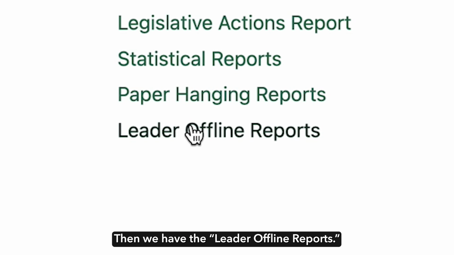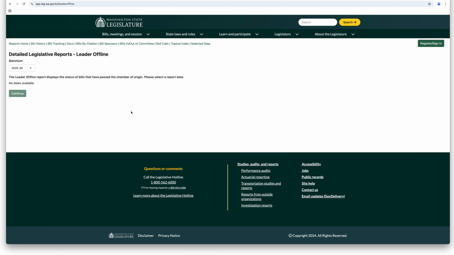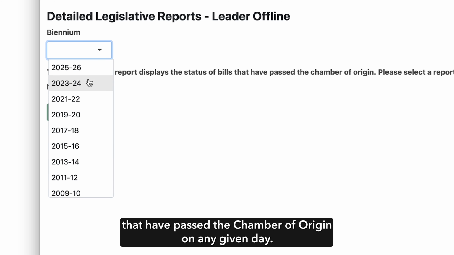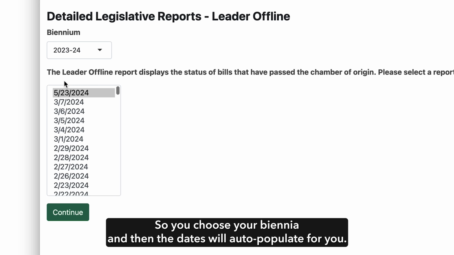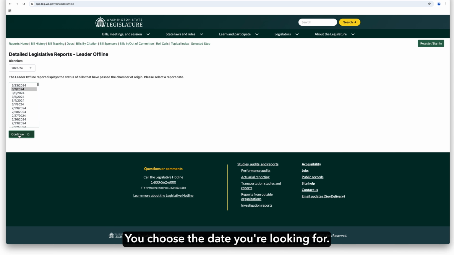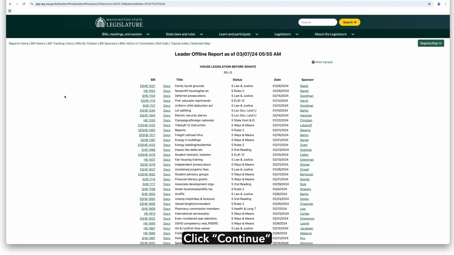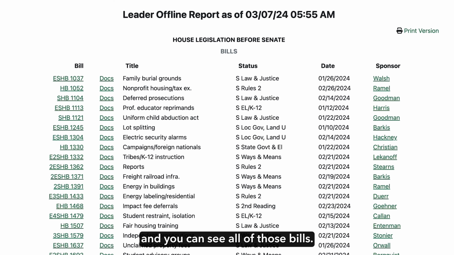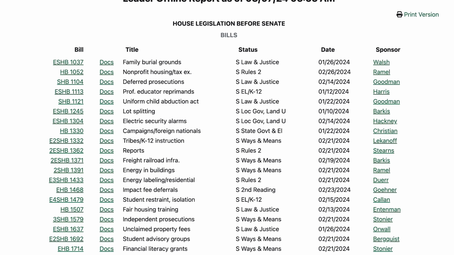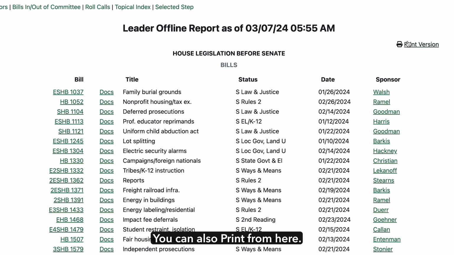Then we have the Leader Offline Reports. This displays the bills that have passed the Chamber of Origin on any given day. So you choose your biennia, and then the dates will auto-populate for you. You choose the date you're looking for, click continue, and you can see all of those bills. You can also print from here if you do print version.